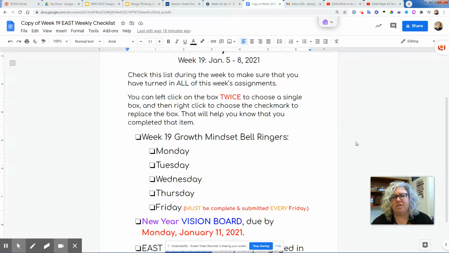All right, so let's look at this checklist. For week 19, there's the date, and you're going to get one of these every week. Check this list during the week to make sure that you have turned in all of this week's assignments. I have the written directions here to tell you what to do.